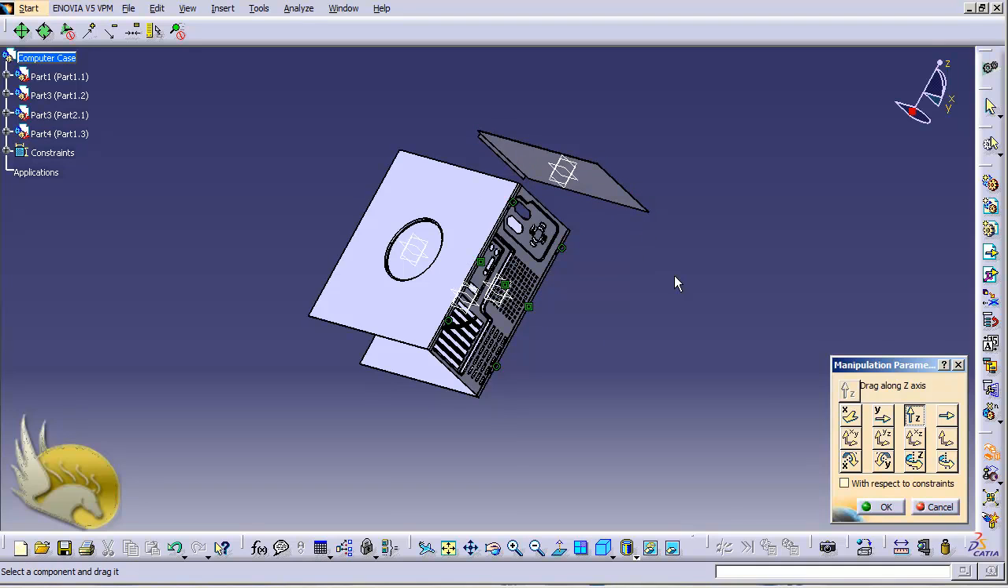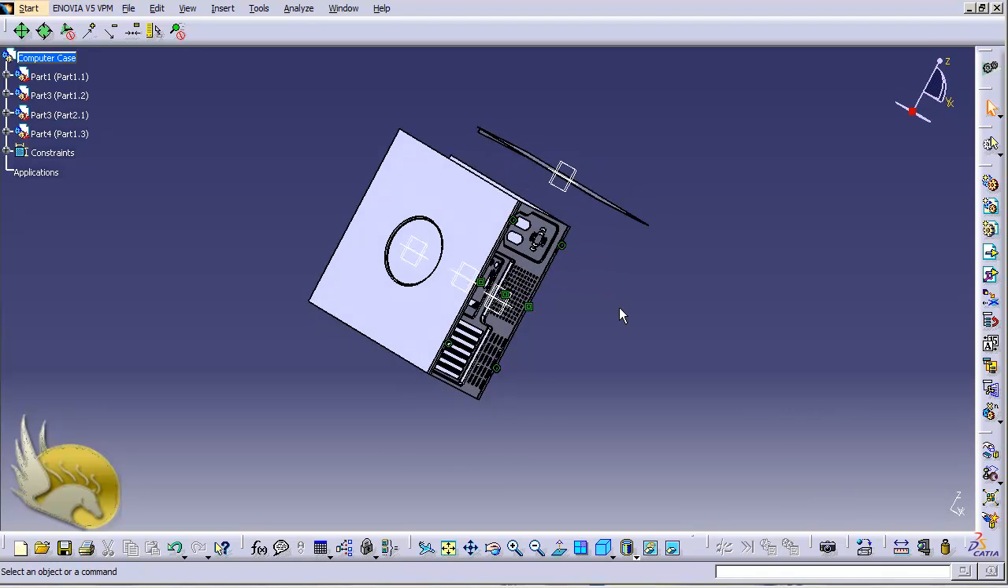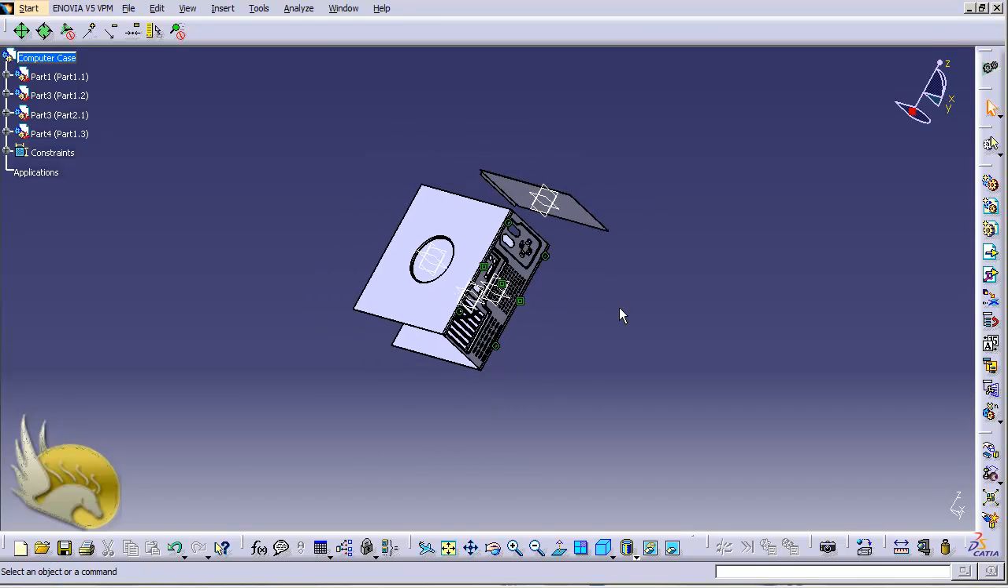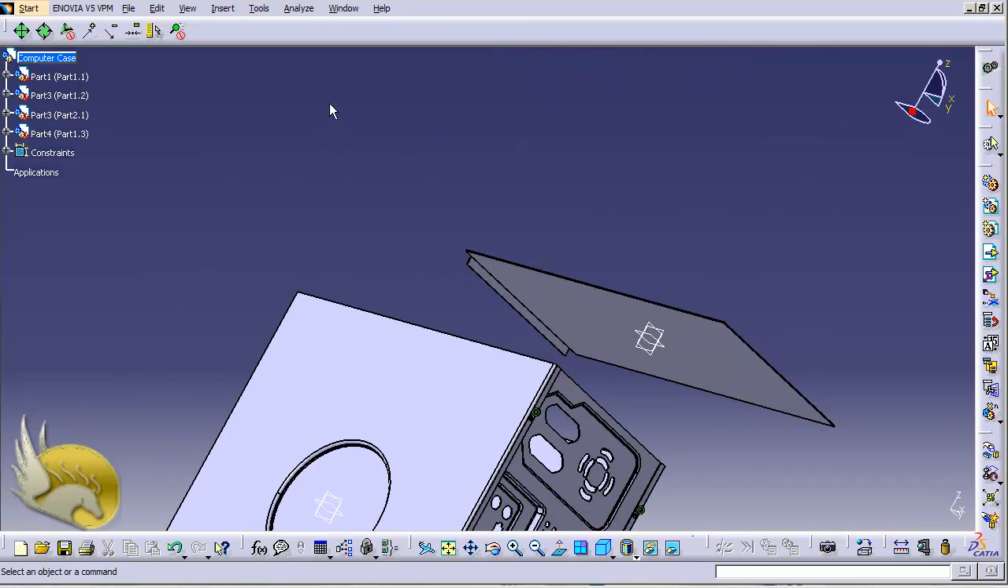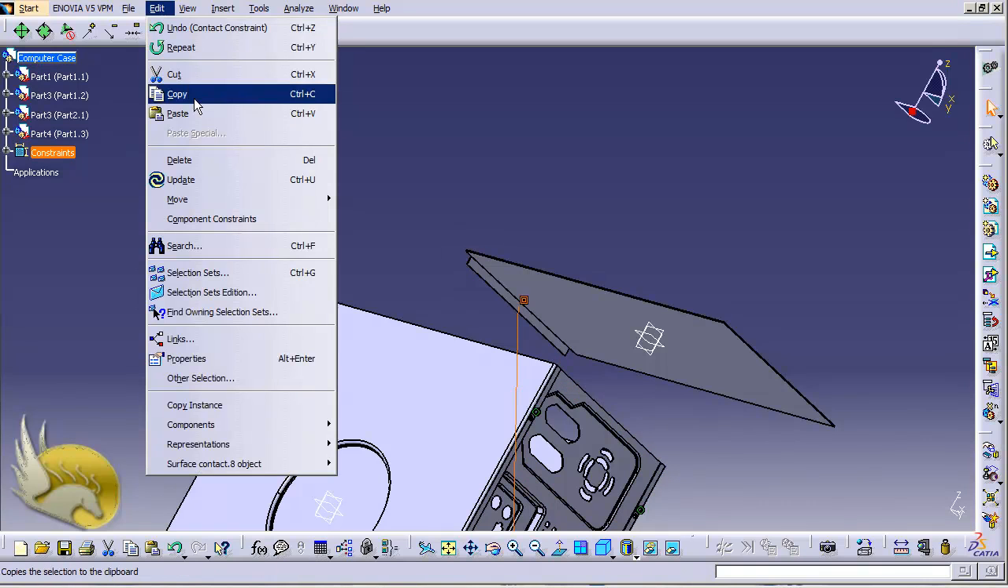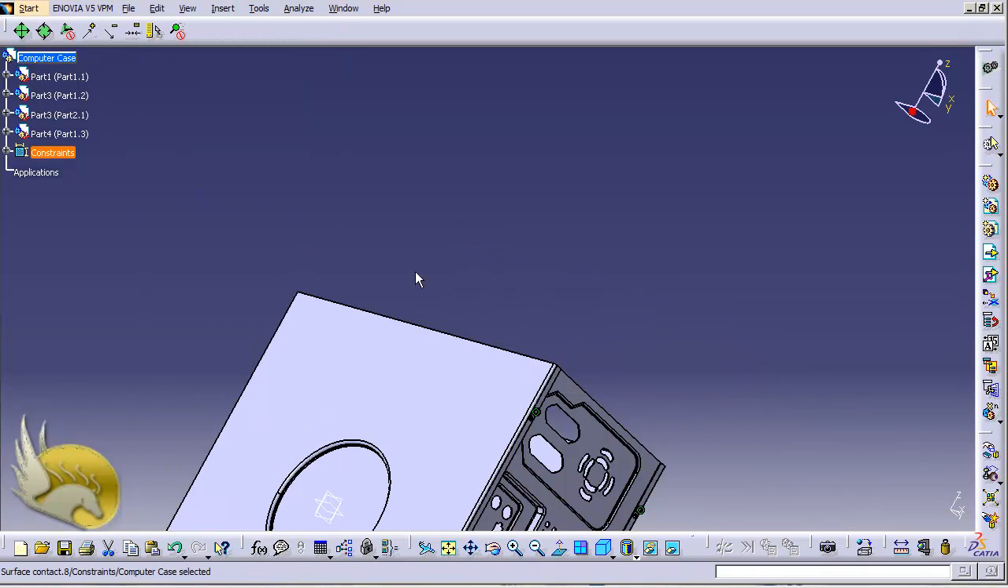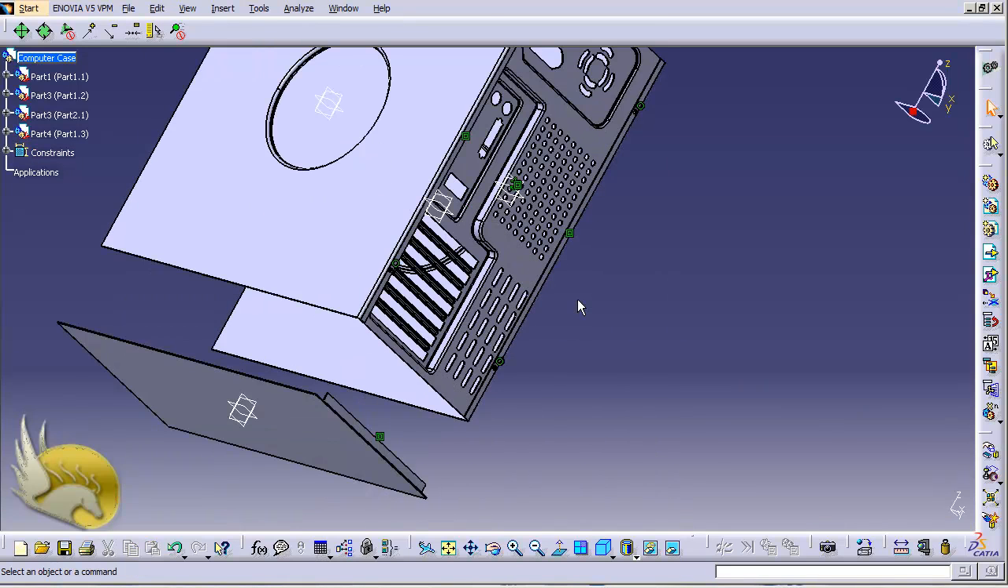Now I need to rotate it. But let's do this using constraint, okay? So by zooming in, the first thing I want to do is this: add a contact constraint between this inner face and the outer face of this. So I go and select the update, and let's see how it looks. It has changed to this side.